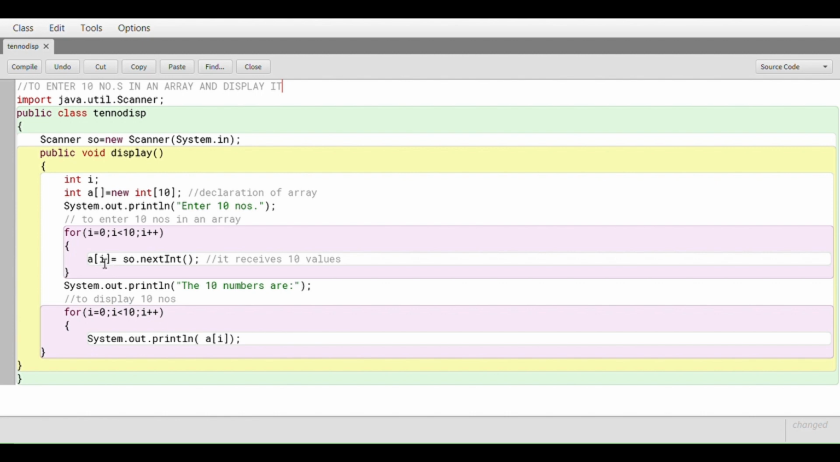Here A[i], what is the value of i? 0. So the first index is 0. And what is the last value? 9. A9. So the last index is 9, the first index is 0. This is the part to store 10 elements.